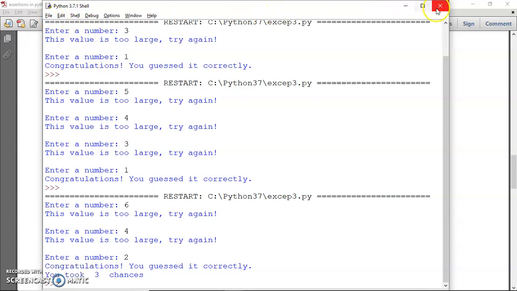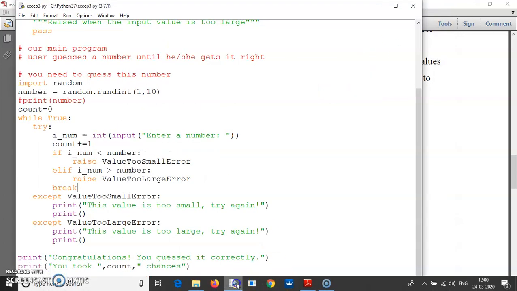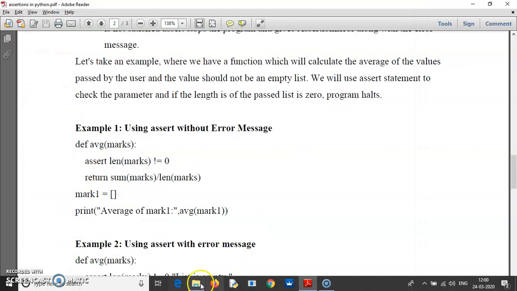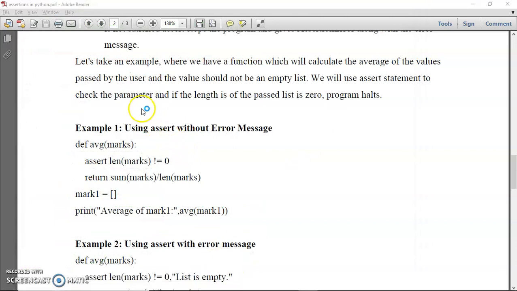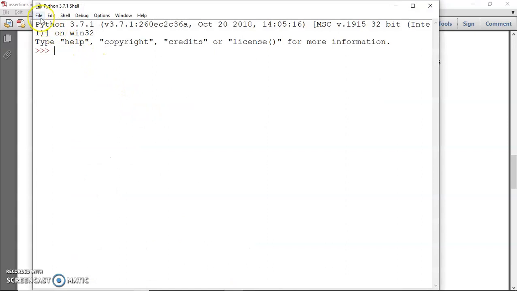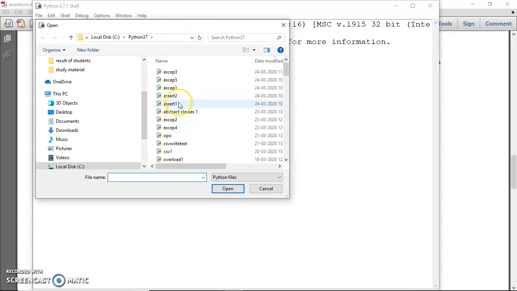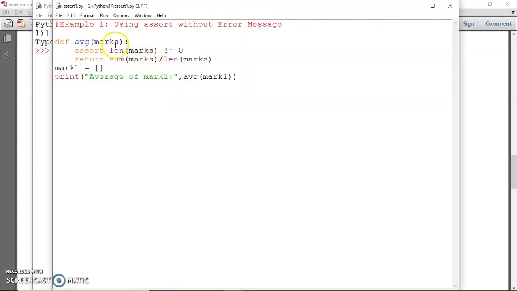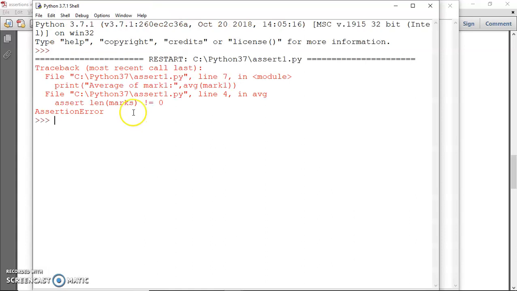Let me just open up a blank screen for you so that it is more convenient for you to view the outputs. Let's see the first example on assertion, that is the assert statement without a message. So the same example I'm taking here. I'm passing an empty list, marks1, to this function avg. So obviously it will raise an error here, that is the assertion error. Let's see it. So as you can see, the assertion error is there at the line assert len marks not equal to 0, and it says it's an assertion error.